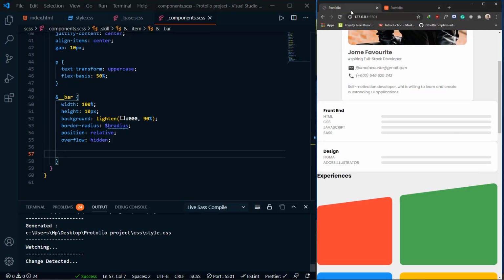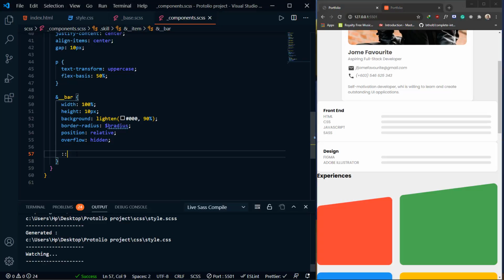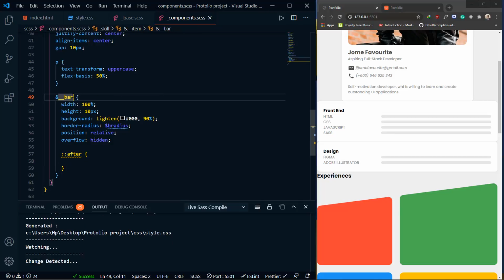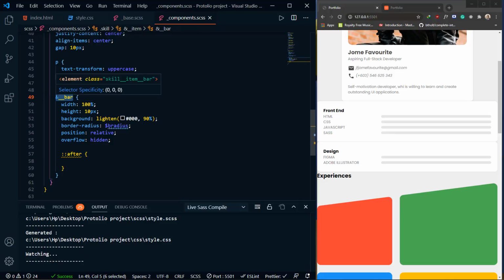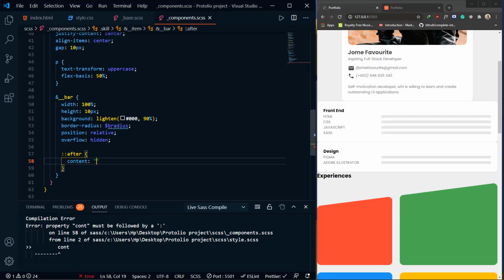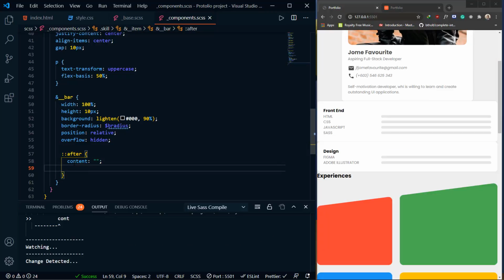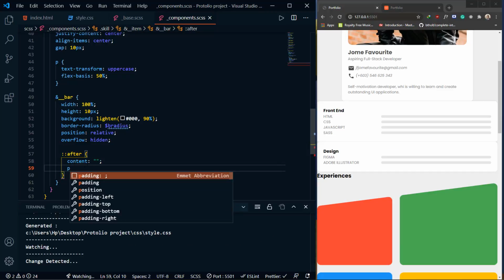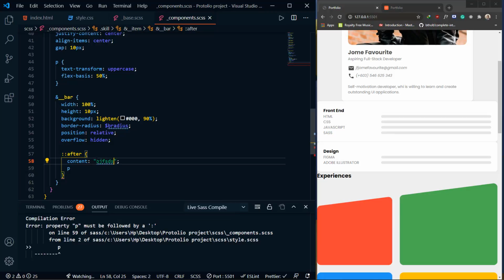Okay, so next up, we're going to use the pseudo element after. So this is saying this guy, the skill underscore item underscore bar. Then the pseudo element, it has this pseudo element after. Whenever you're using a pseudo element, you have to say content. There should be nothing in the content, but we could actually put something here and it would display.